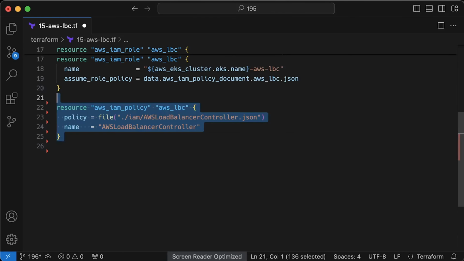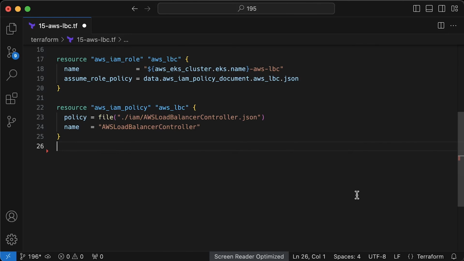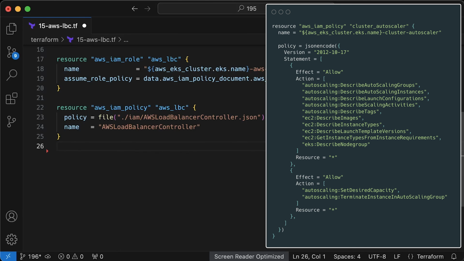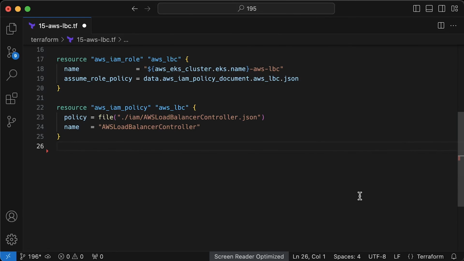Next, we need to create an IAM policy for the AWS load balancer controller that defines actual permissions in AWS. Again, there are a couple of ways of doing this. In the previous example, we created a policy using a single Terraform resource. In this case, we will create a JSON IAM policy file and load this policy into a Terraform resource.